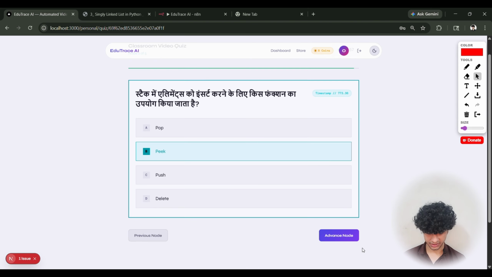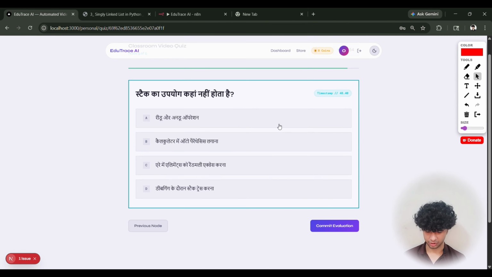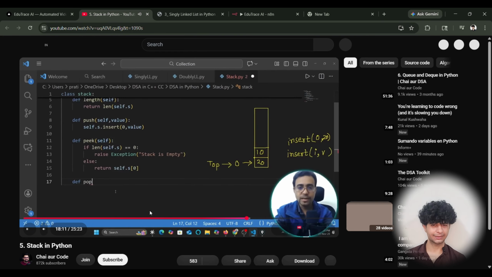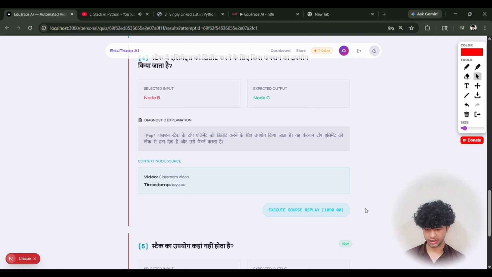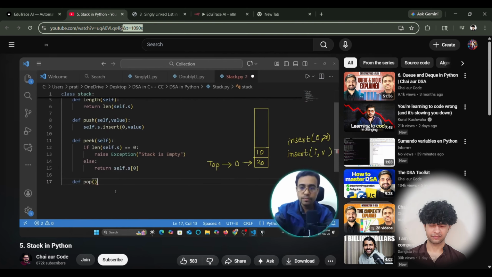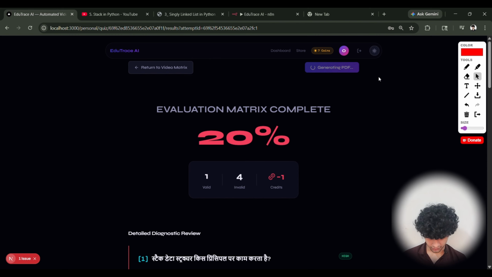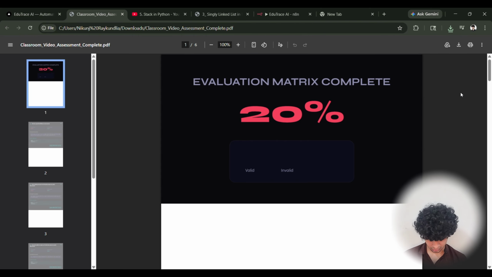Same quiz, everything same, just with a 2-minute timer per student. I got 1 valid and 4 invalid. I can just watch that exact part on the YouTube video to recollect my memory. And yeah, all of this is working very smoothly. I can generate a PDF and everything is working smoothly with it.